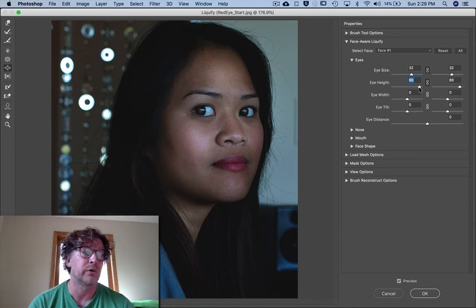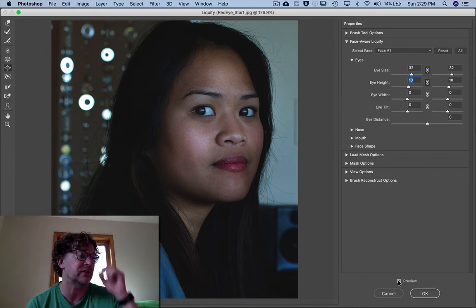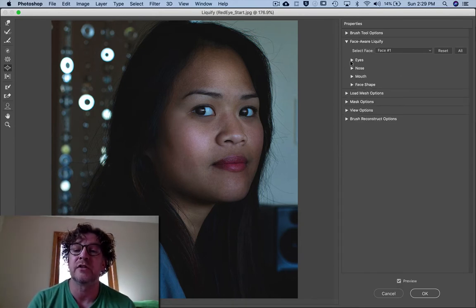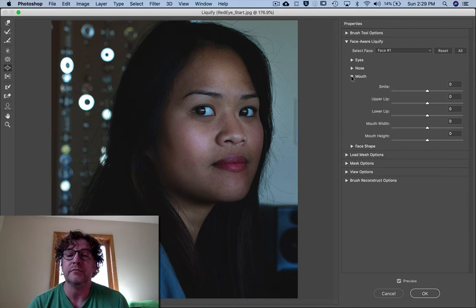Okay, so what do we want? Actually, we just want it down around 10, really. So that at 10. Perfect. Try the preview again, open and close. Now it's showing the two things together. Now, close the eyes section, open the mouth.